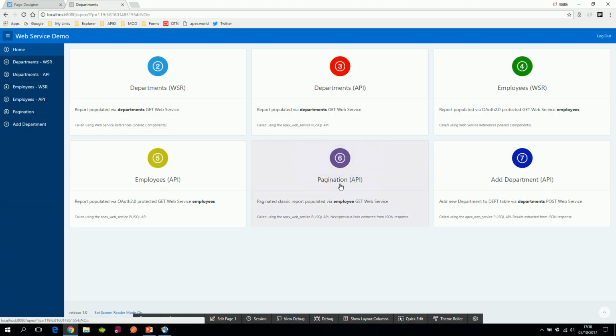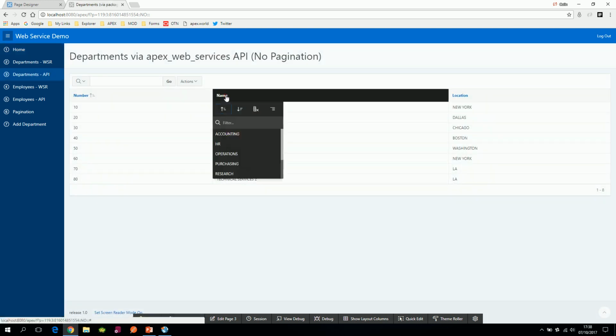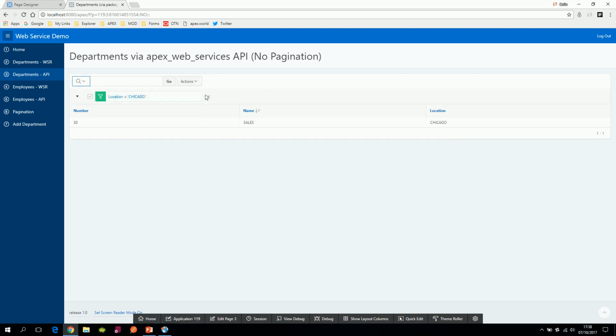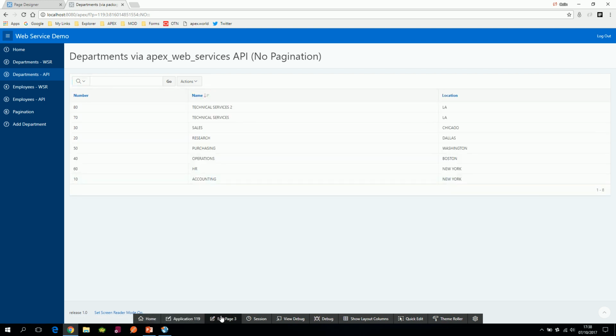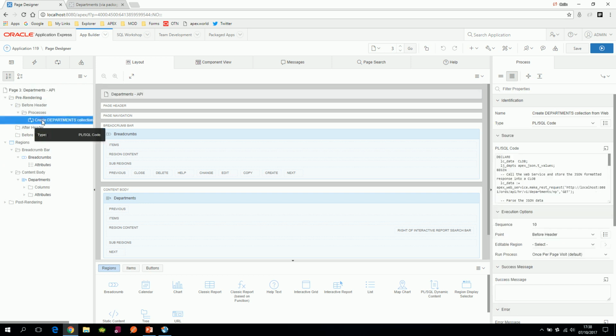So, going back to our demo application, this page here is the same as the previous one, but this time it's populating using the APEX_WEB_SERVICE PL/SQL API. As you can see, it's exactly the same as the last one, just a normal interactive report. But on this occasion, if I edit it, you can see it's populated in a different way. Again, I've got a process here on the before header, but you can see there's only one, and it's a PL/SQL one.